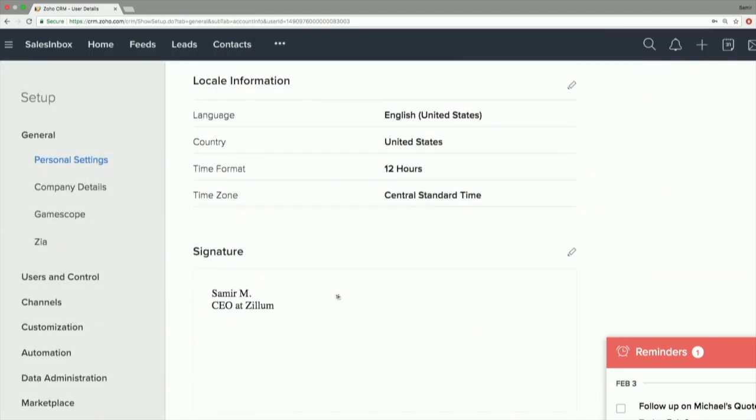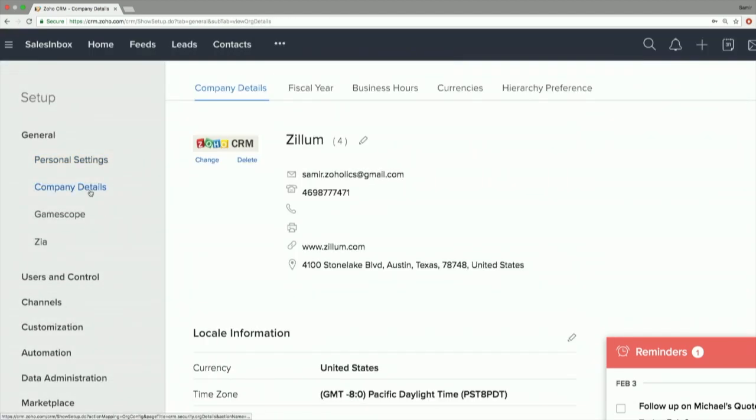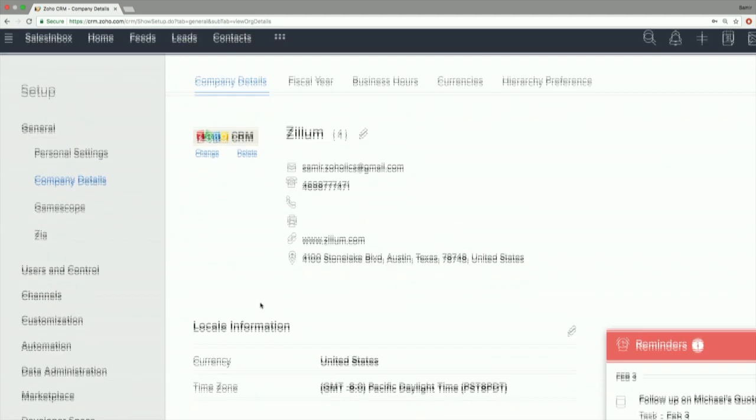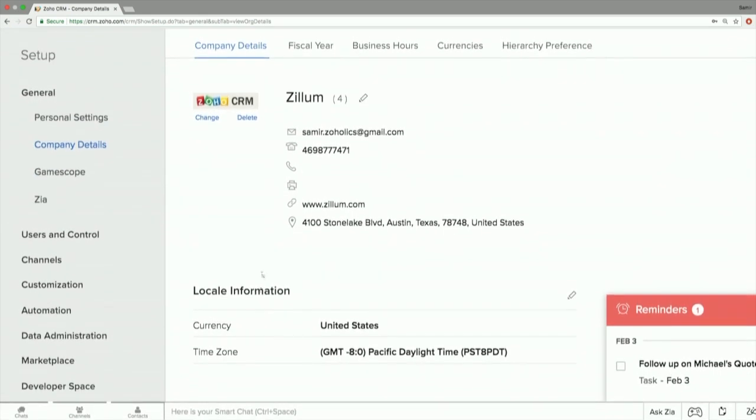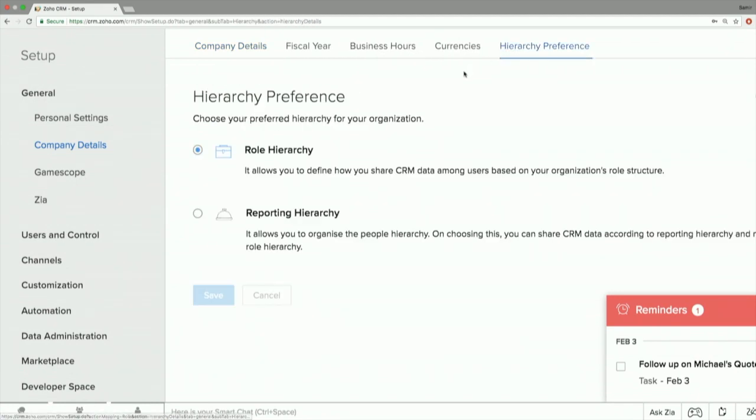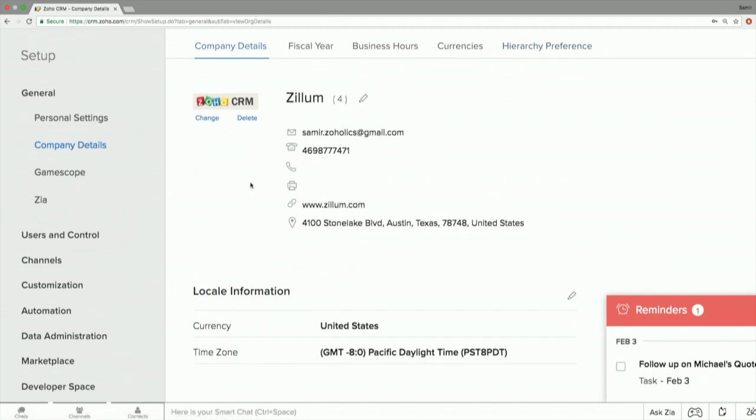And then the same thing for company details. This can set up things like the organization's time zone, and if you do operate in multiple currencies, what your business hours are, and of course that hierarchy preference. So if you want to change from the role-based hierarchy that we were talking about to direct reporting, then you can manipulate those as well. So there's a lot of different things that you can kind of set up from here.